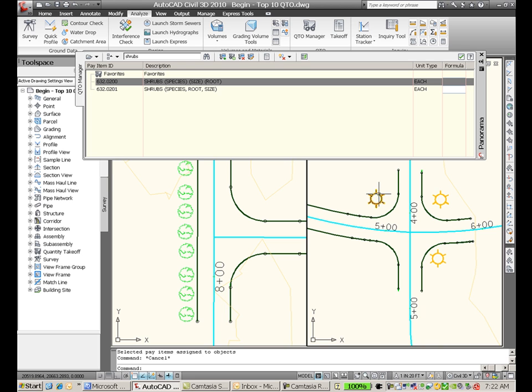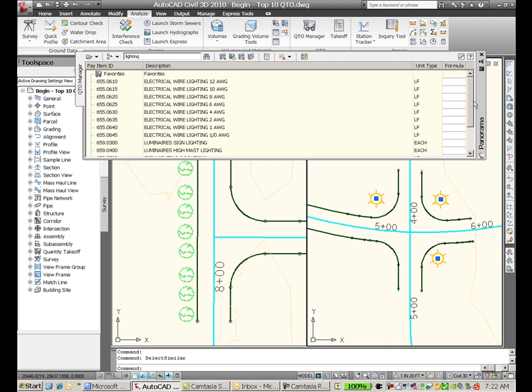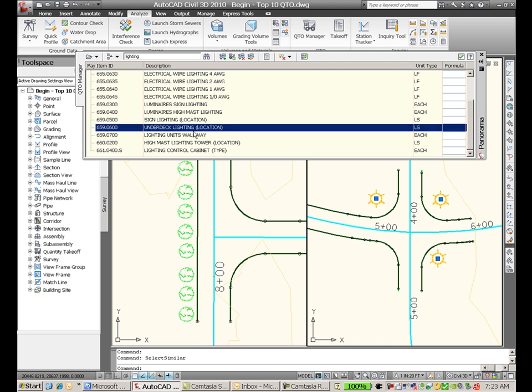I can do the same thing over here. These are lamp posts. I'm going to look for some lighting. So these are just AutoCAD entities in my drawing.